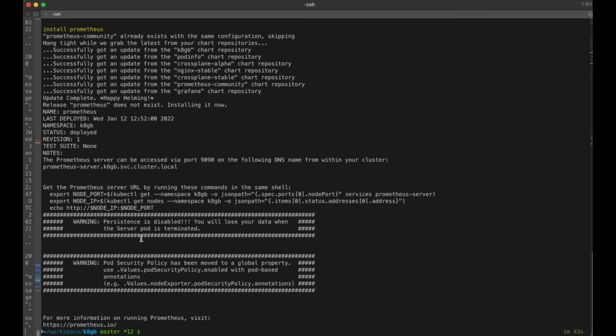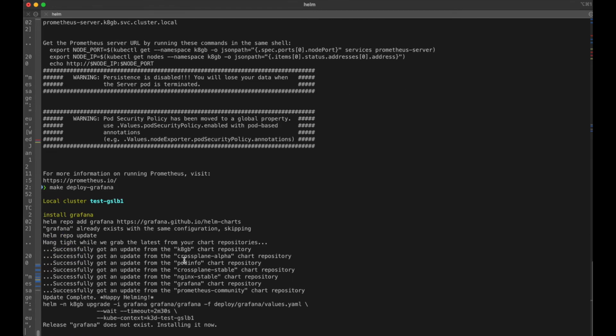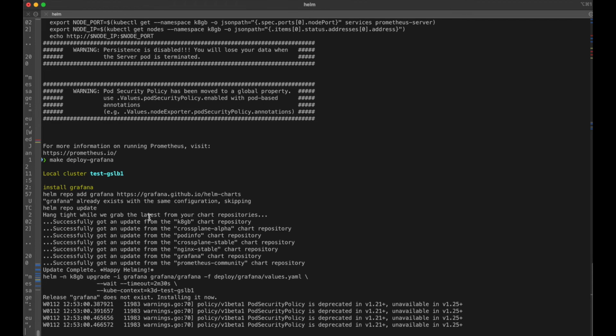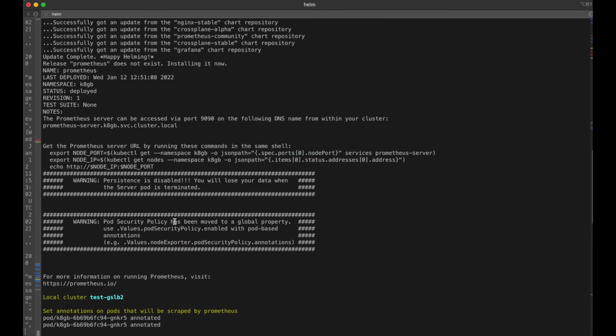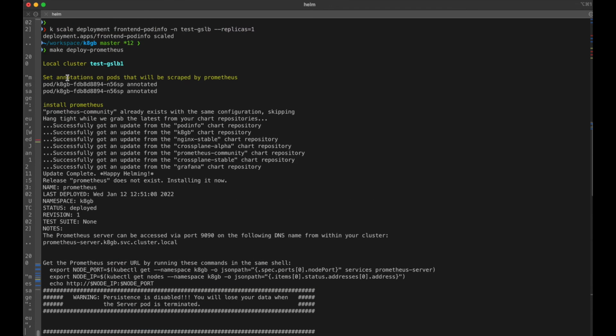So the Prometheus has been installed, and we also need to deploy Grafana. This time we will be deploying it only to the first cluster, because there is no need to have it twice in there. And during the Prometheus installation, we marked two services or two pods with a scrape-me annotation that will help Prometheus understand what it should be collecting.